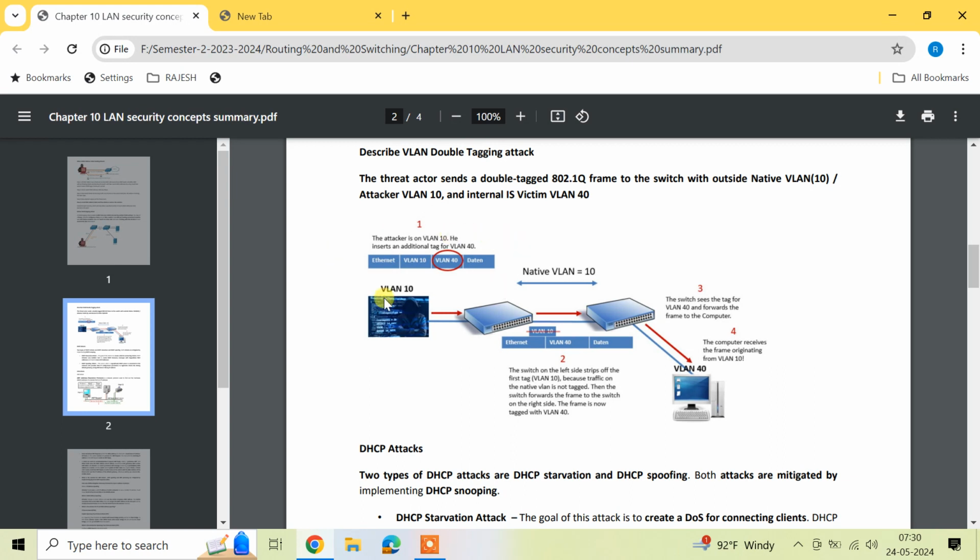Okay, create a frame with two tags. One is external or outside, one is internal. Outside will be the native VLAN tag, inside will be the victim's VLAN, the computer I want to attack. Now when it reaches the switch, remember, native VLAN is a special VLAN which can travel the trunk without a VLAN tag. So remove the VLAN 10 tag. Now we have only VLAN 40.